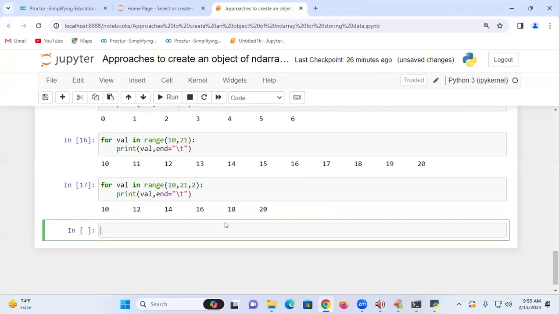Now, such a range data type I'm converting into an ndarray. I want to take an ndarray with even numbers from 10 to 50. I want to create an object of ndarray with even numbers. So r is equal to range of 10 comma 51 comma what? 2. Are you following?